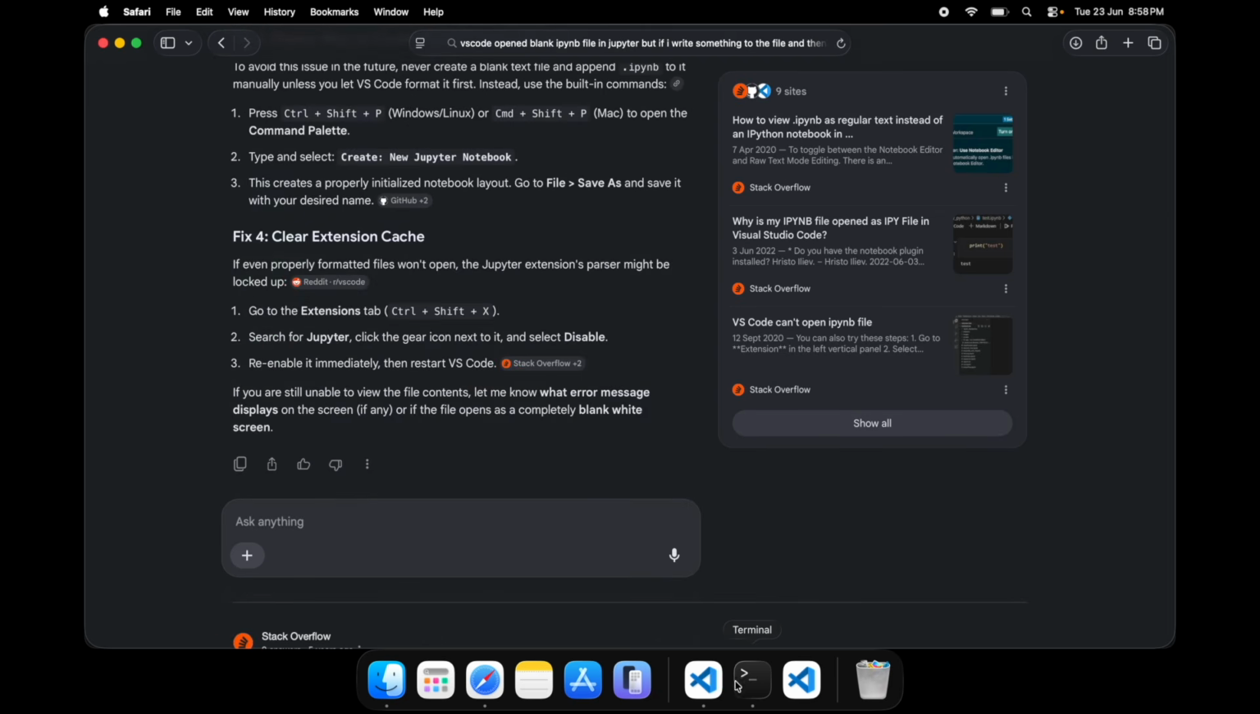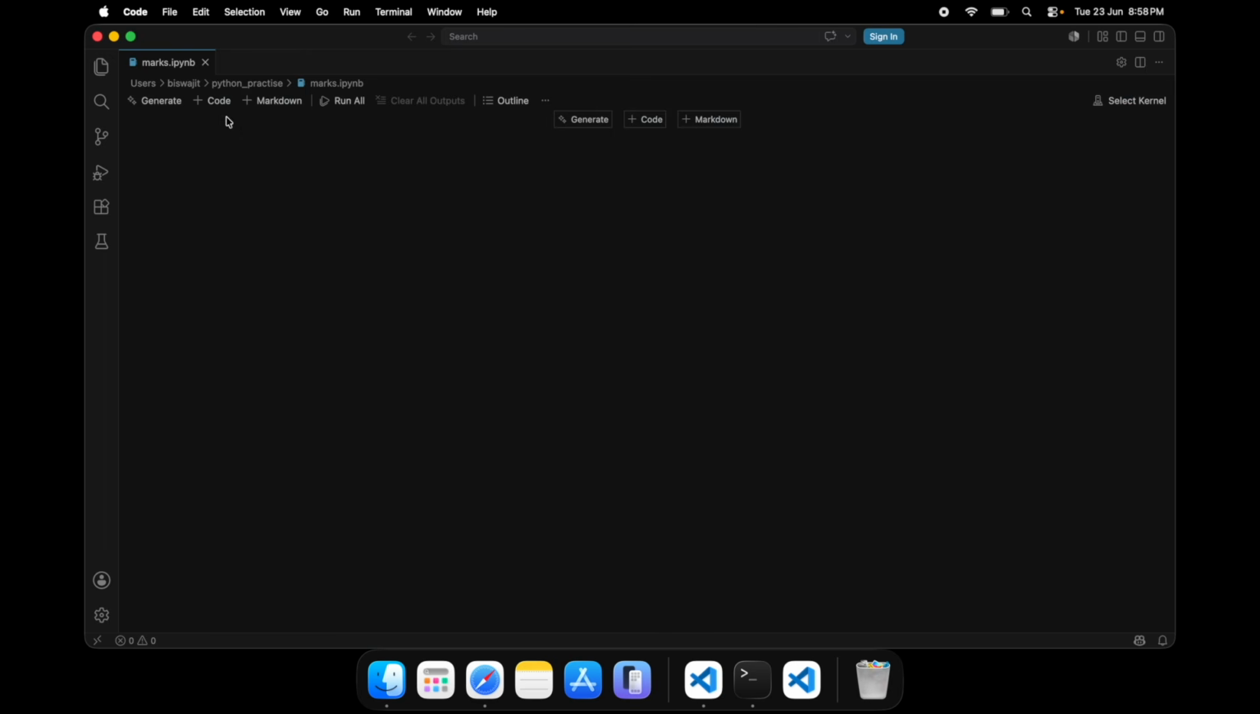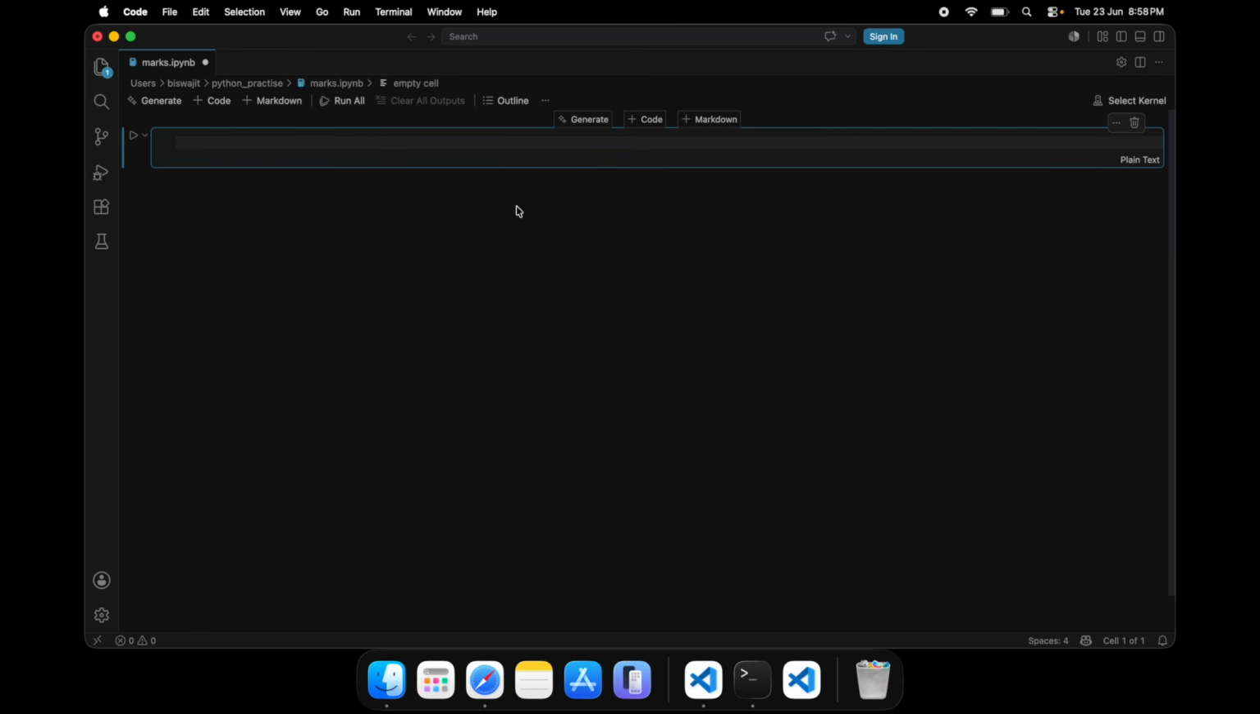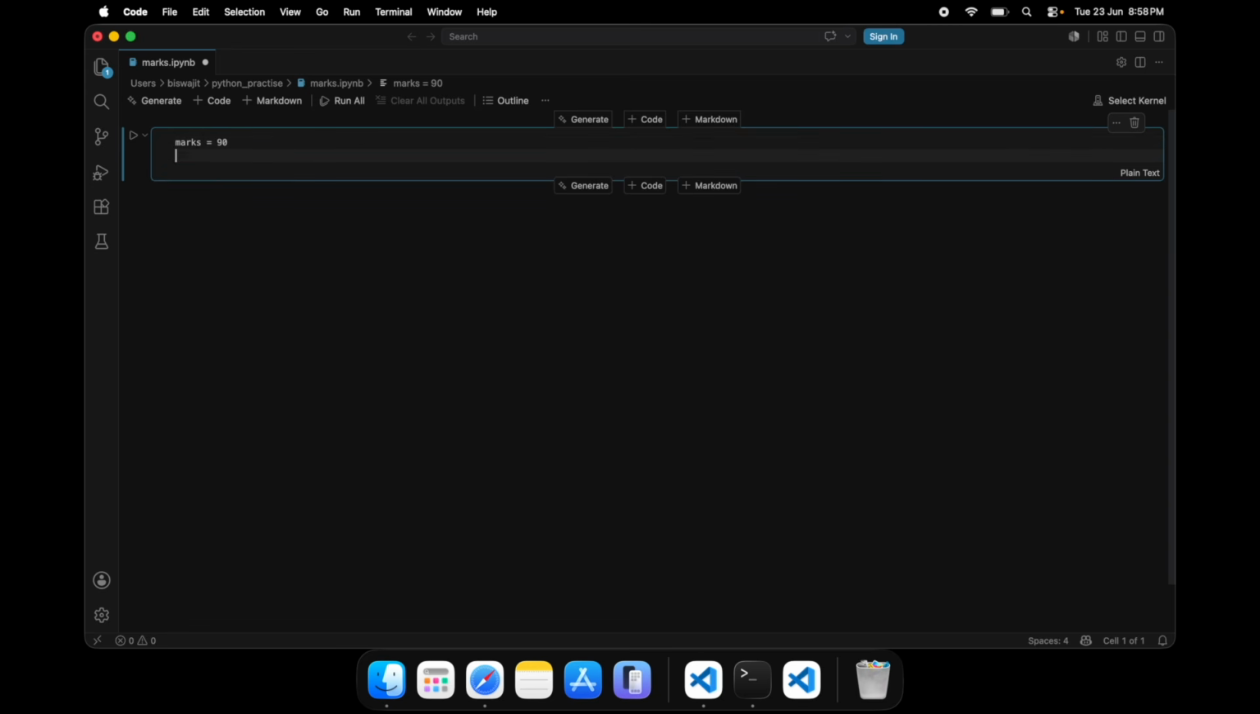What I understood is that we have opened a Jupyter notebook file, basically. So this is a block where we will type our code and execute. We can have multiple blocks. For instance, we'll write marks is equal to 90, then print marks.